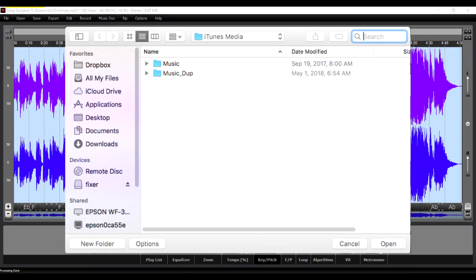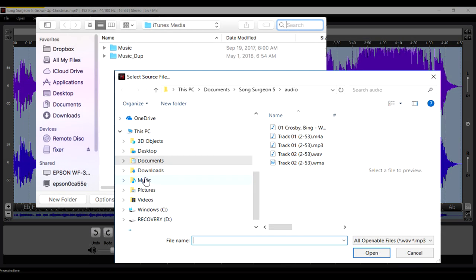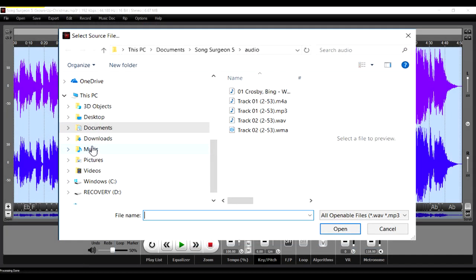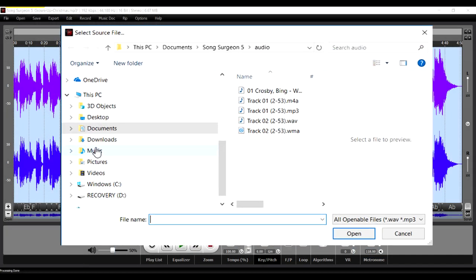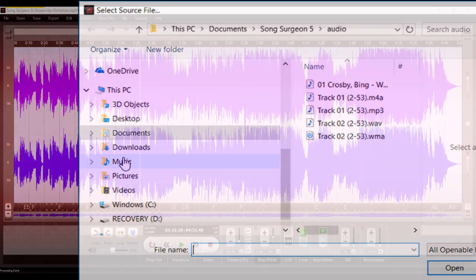This will open a dialog window. And whether you're on a Windows or a Mac machine, it will look similar. In fact, you can see both of them here on the screen. From this screen, you can then select a folder or location on the left-hand side where you would like to find or search for this file. For example, if your music is in an iTunes folder or a music folder, you'd likely want to select that.